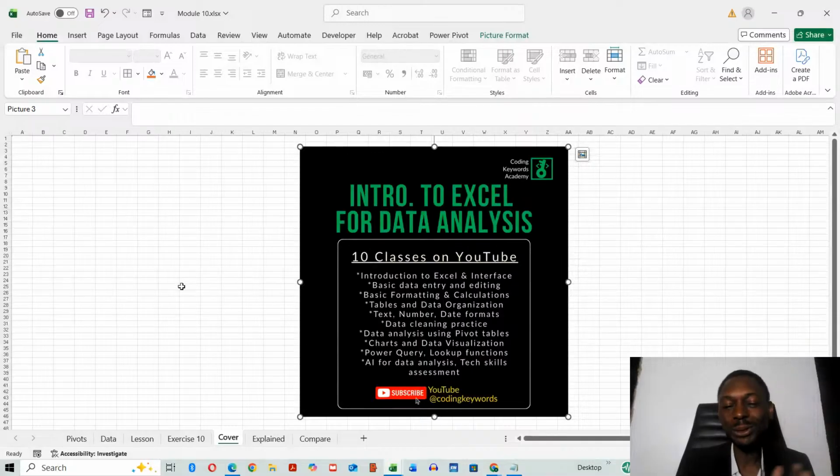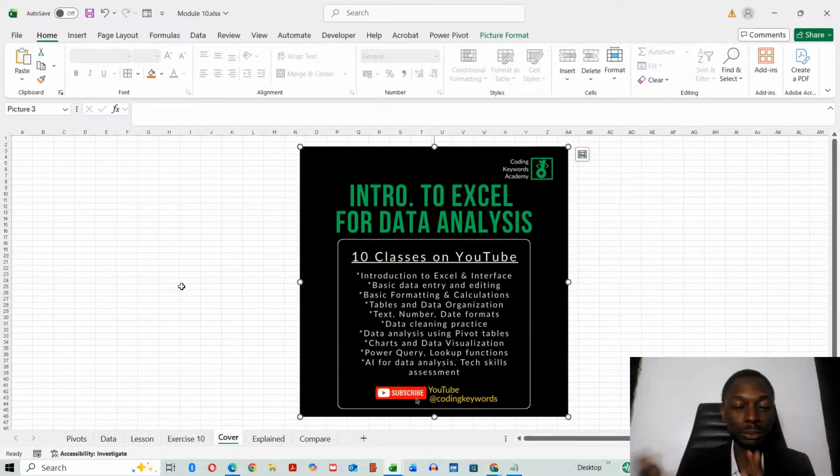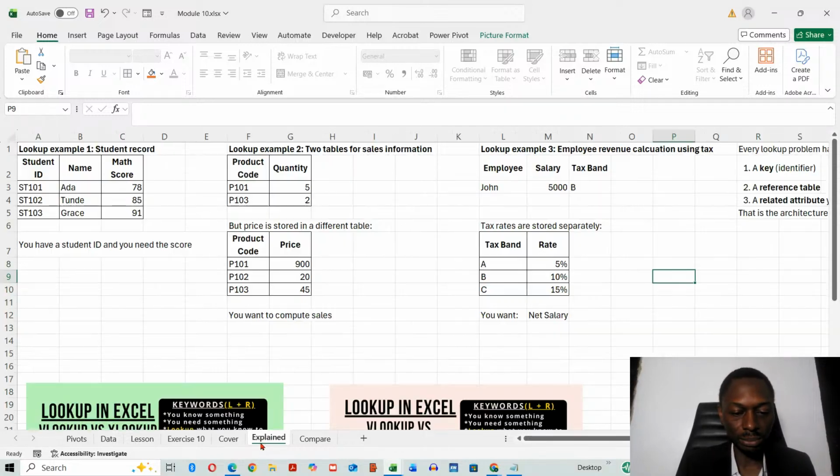So what's the lookup all about? We've seen that everything has to do with data, whether it's data entry, data formatting, data styling, data organization, manipulating data using functions and all of that. The lookup has to do with another aspect of working with data, and that has to do with searching for data. So let's look at some examples.